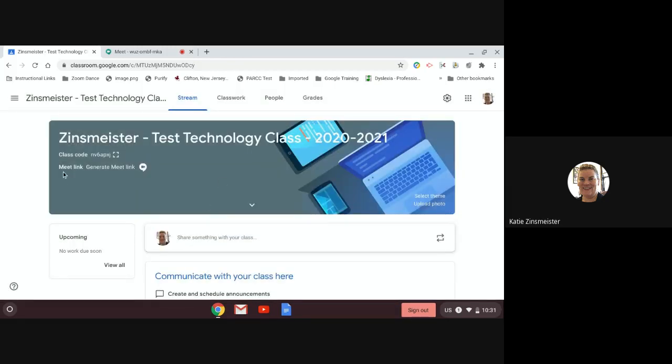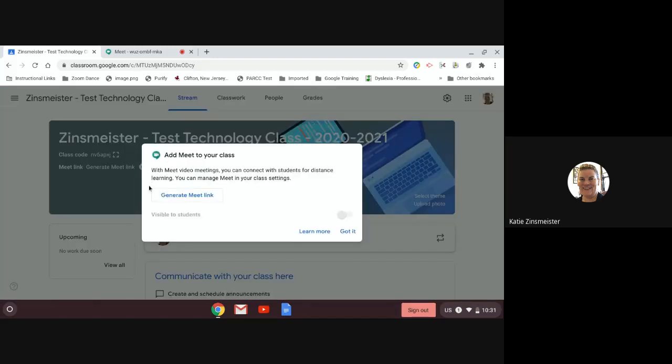And then right underneath it is a meeting link. You can generate a Google Meet link straight from your classroom by clicking here. It tells you that with the Meet video meetings, you cannot connect with students for distance learning. You can manage Meet in your classroom settings. You can click Generate Meet Link, and you can toggle it on and off, making it visible to students.